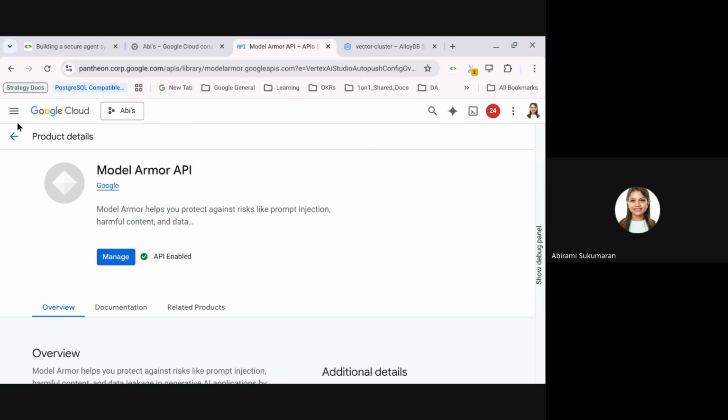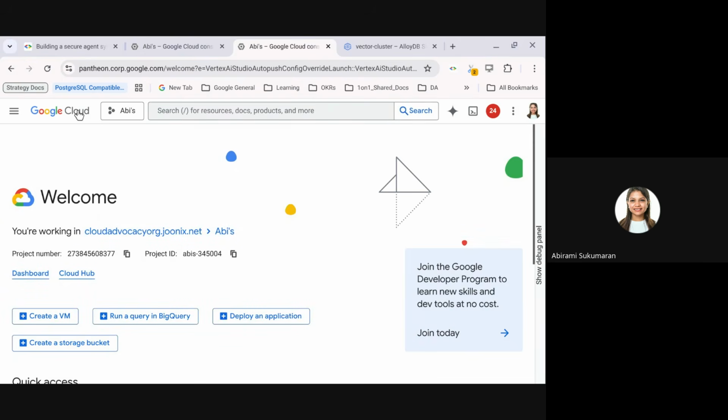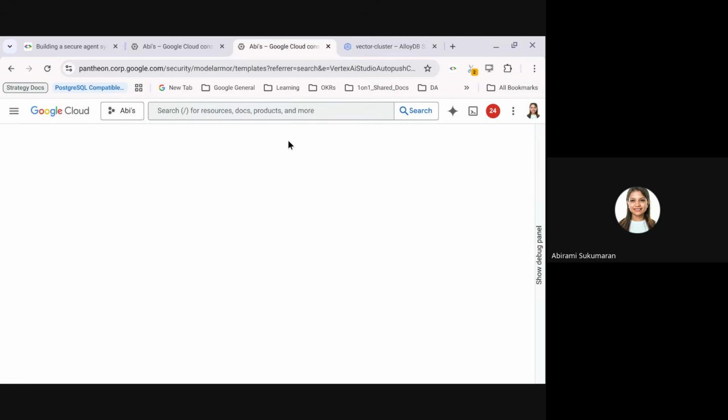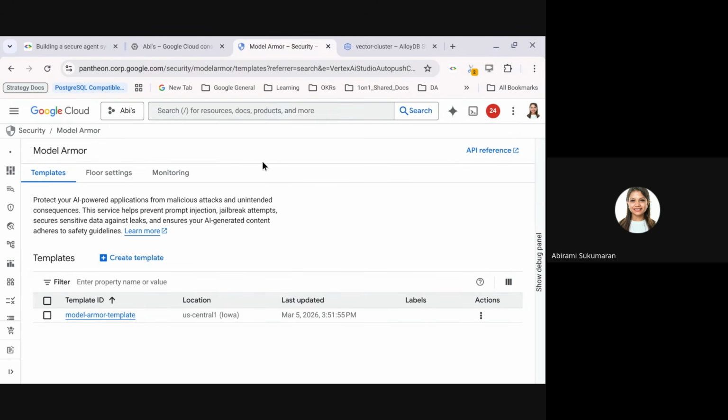Now you can click the Google Cloud logo, come back to the console, and search for Model Armor in the search bar, and your top result should show Model Armor. Click that and come back to the Model Armor console. Either way, you can go to APIs and services and enable Model Armor separately, or you can just directly search for Model Armor. The first time it is getting loaded, it will ask you to enable the API anyway. So either way, you can enable it.